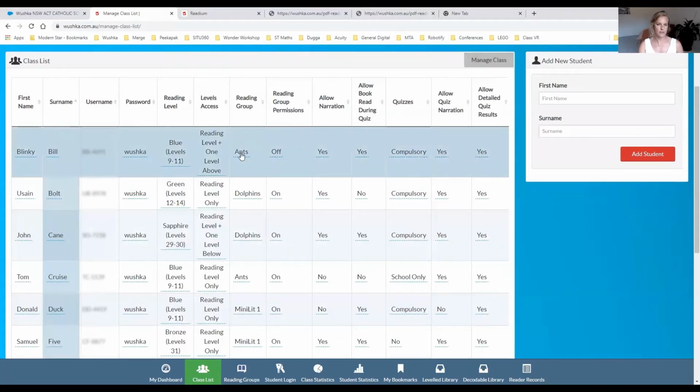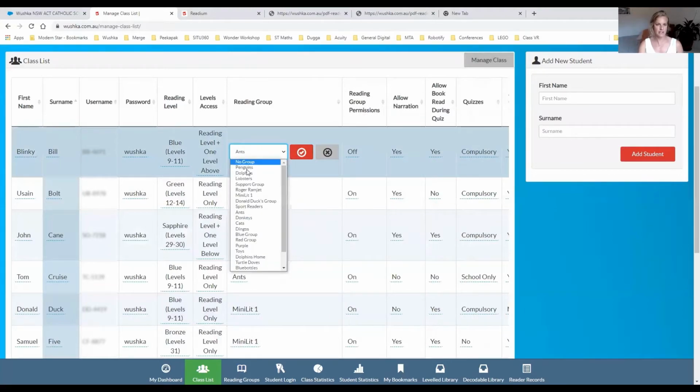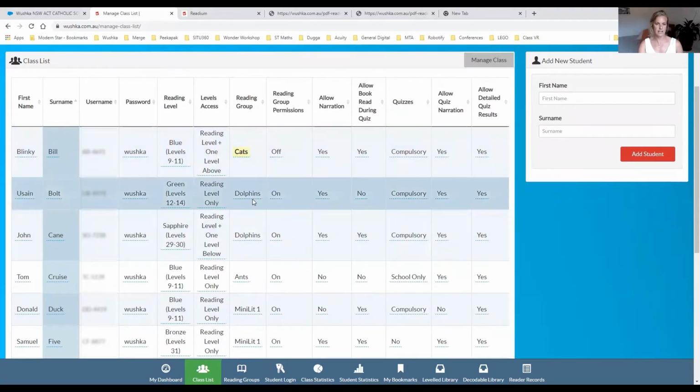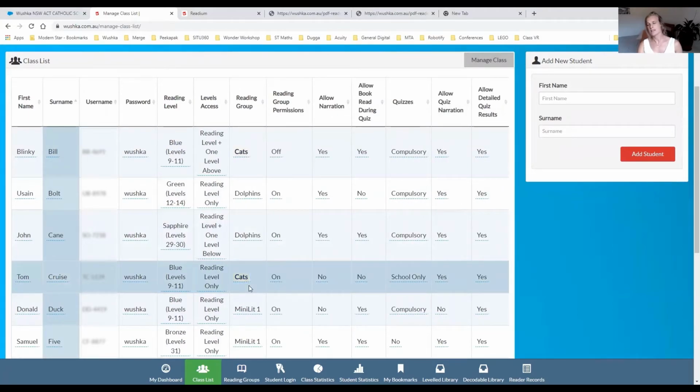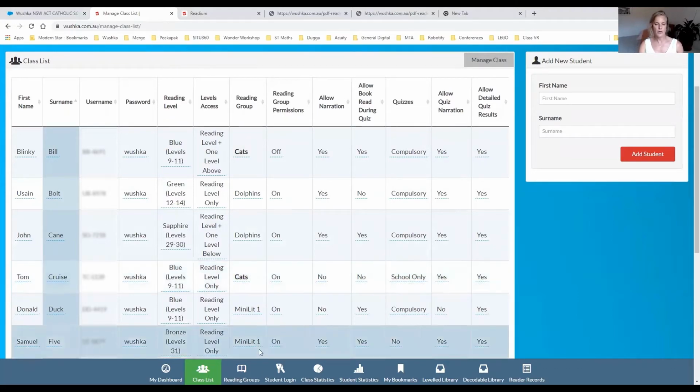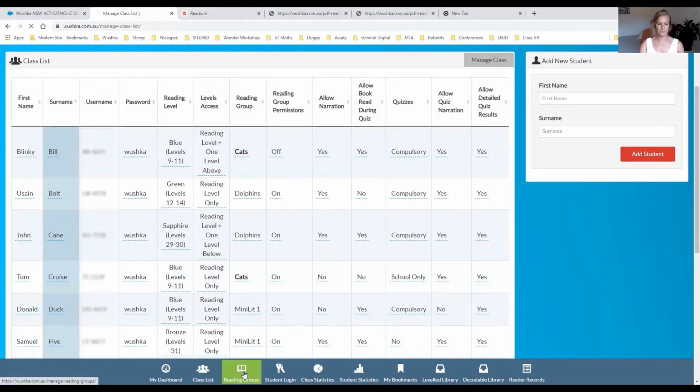So I'm now going to go through and I'm going to put Blinky in the cats group. So I'll select that one, hit the tick, and I'll put that one in as well. Done. Now, step 3 is going to be that we now need to put books in the actual reading group box. And to do that, we're going to jump into the reading groups page.